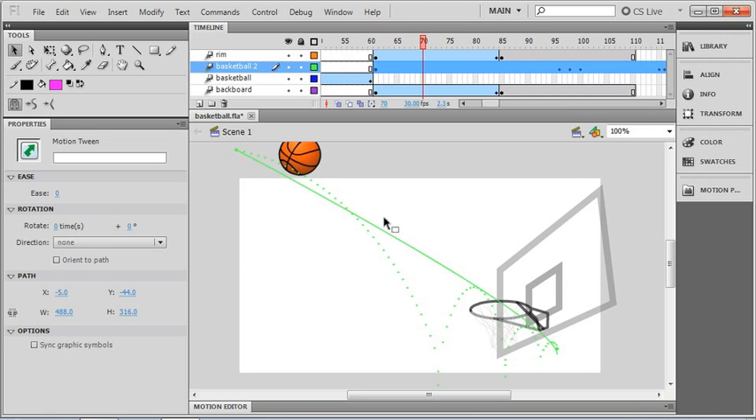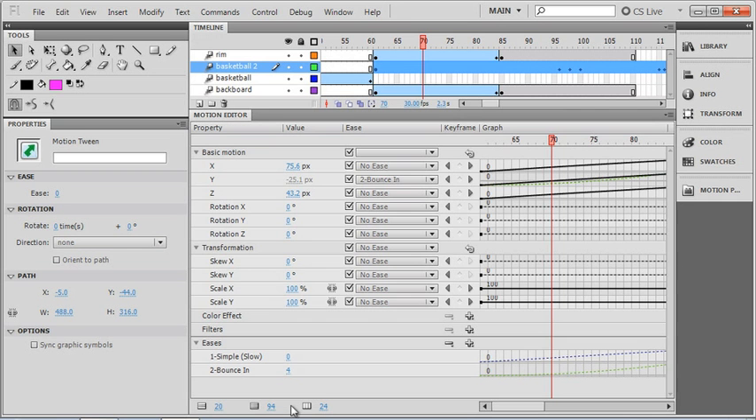Now let's take a look at this animation over in our motion editor. I've got it selected, so I'm just going to open up my motion editor panel, and we can see a lot going on. We've got scale X and Y going here. We've got X and Y, and we even have a Z property being animated. And we've got a couple of eases. I can see simple down here, which is our normal one, but I can also see a bounce in, which is just like the one we used before.